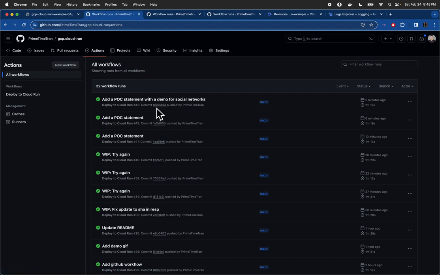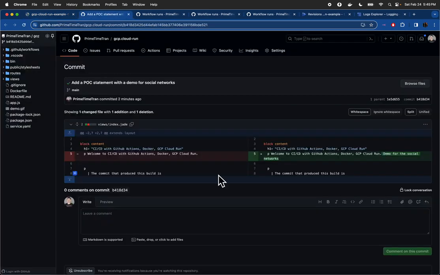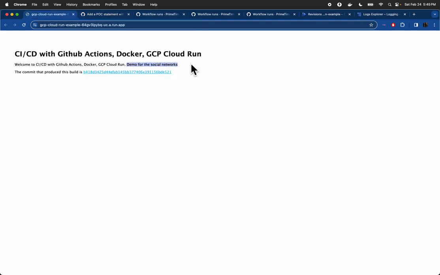Last thing, B418. So now my expectation is that if I refresh this page right here, we should see B418. So I refresh this, and I do see that commit SHA. And if I open up the link, you can see that we do have our demo for social networks, and that also reflects here in our UI.